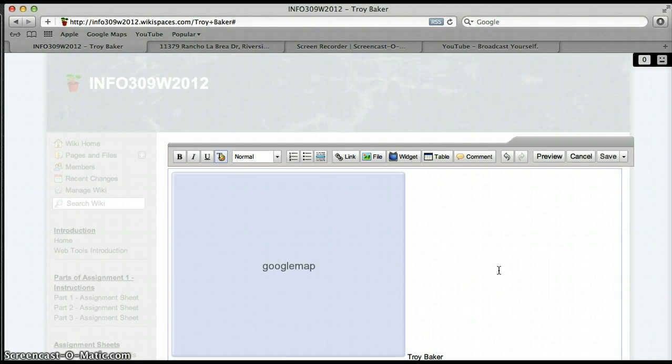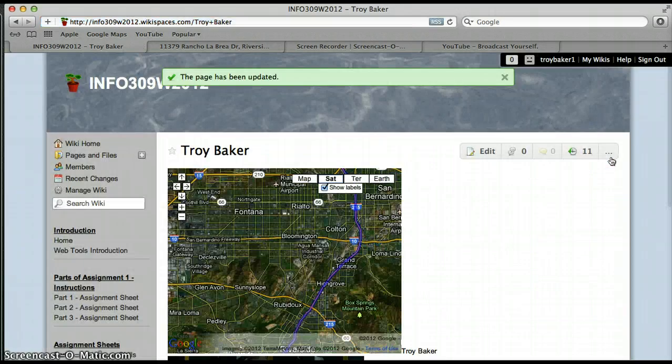Now that the map was posted to your wiki page, you can click Save on the top right-hand corner. Now the Google Map was successfully added to your wiki page.